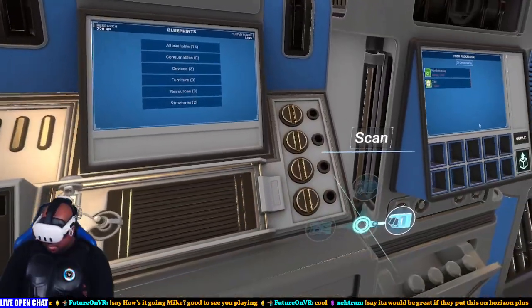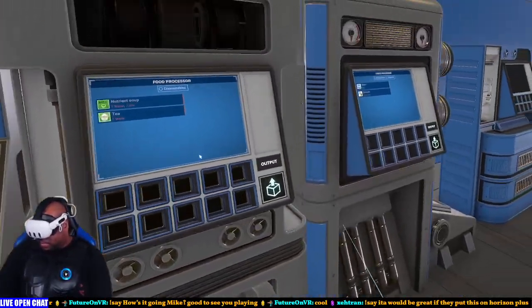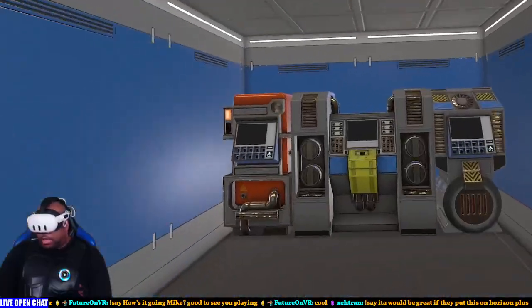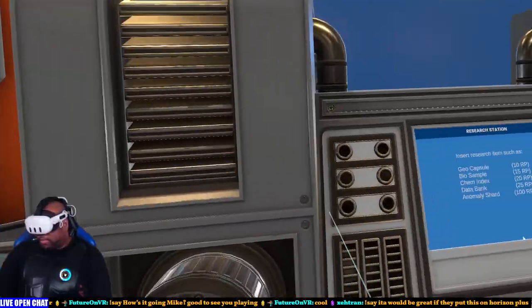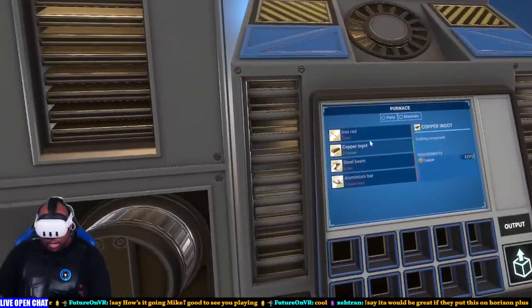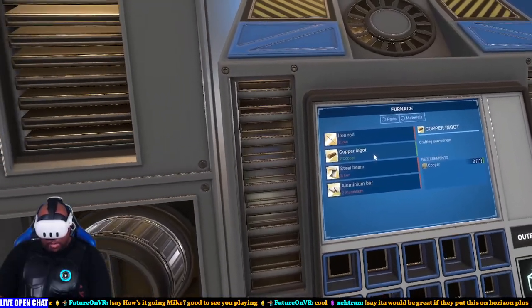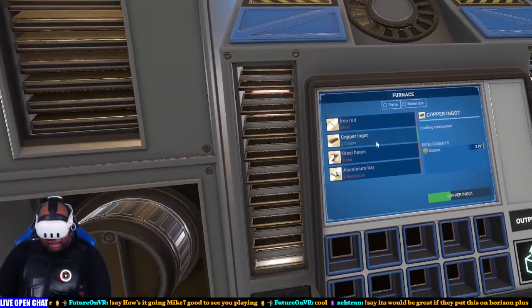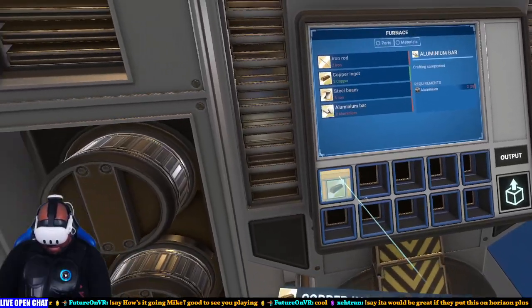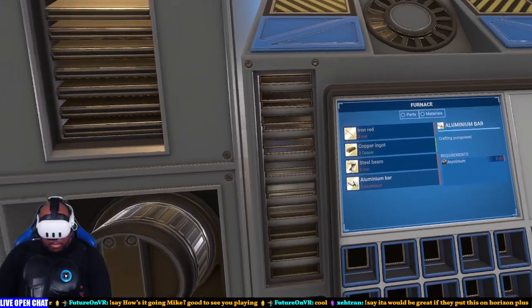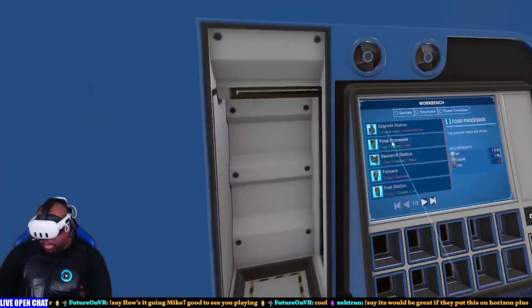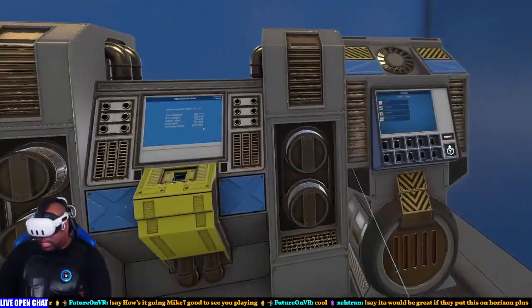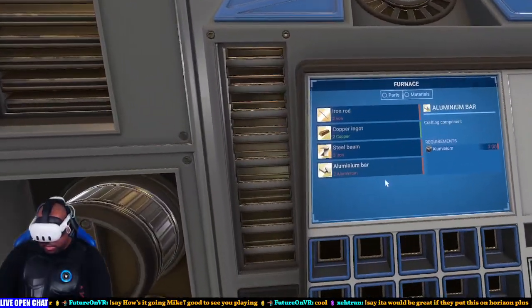I unlocked the blueprints, if I'm not mistaken. Or is there a piece? That's rocket fuel. Here we go, furnace. 2 copper for a copper ingot. Okay. And what was the other one? Aluminum bar, I think it was? 2 aluminum bars. So I need aluminum. Where do I find aluminum?